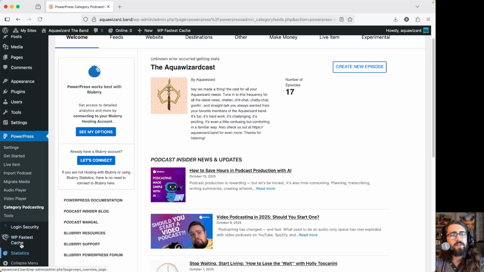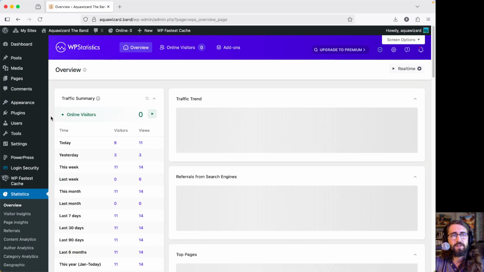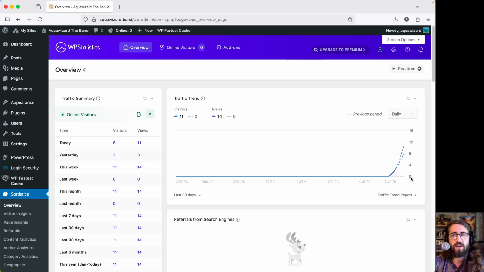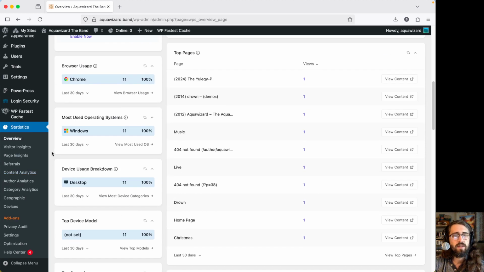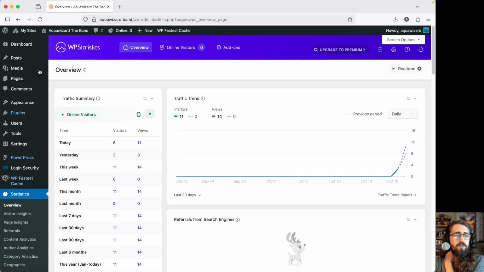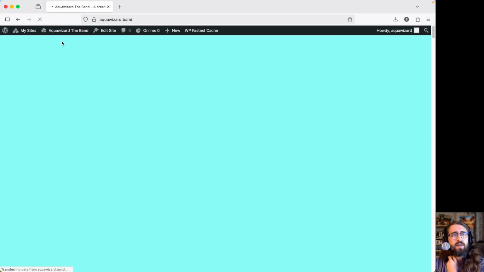Login security. This is just some other stuff I thought would be fun. Statistics. I just installed this plugin a few days ago, so I guess we've had a few visitors, but I don't know, maybe that was just me checking things. Maybe somebody was checking our website last night. Who knows? But yeah, that's pretty much it.